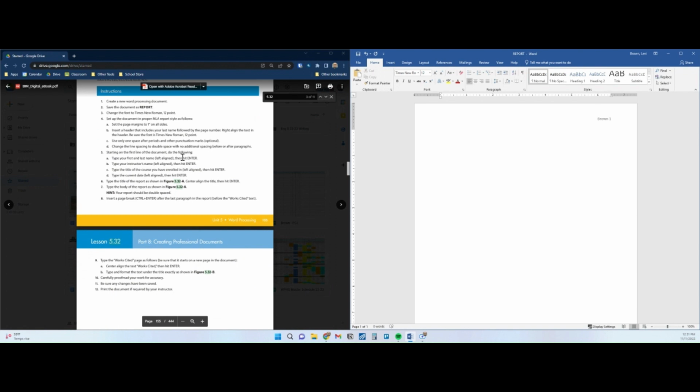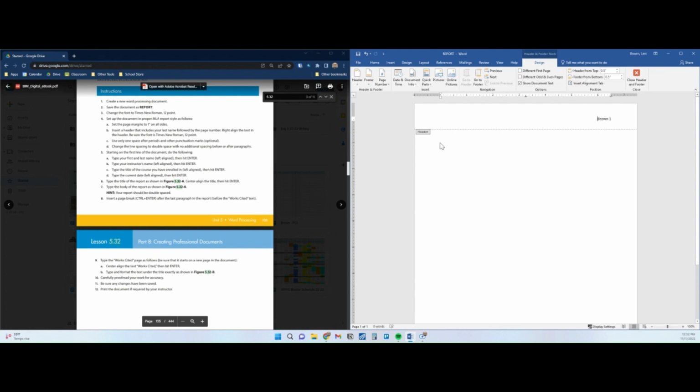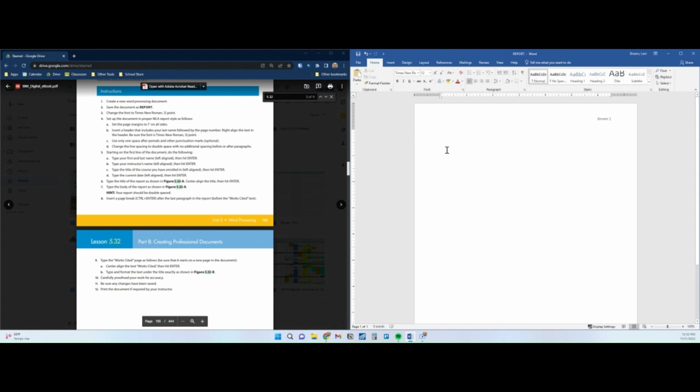All right, starting on the first line of the document, we need to do what's called our MLA heading. So we have a header, not to be confused with the heading. The heading is going to be in the document itself, and there are some specific rules you have to follow. You need to type your first and last name, then hit enter. Next, you type your instructor's name. So this is the teacher or professor if this is for a college course. In this case, if you are in Mr. Brown's class, you're going to say Mr. Brown. If you're in another class, type your teacher's name.